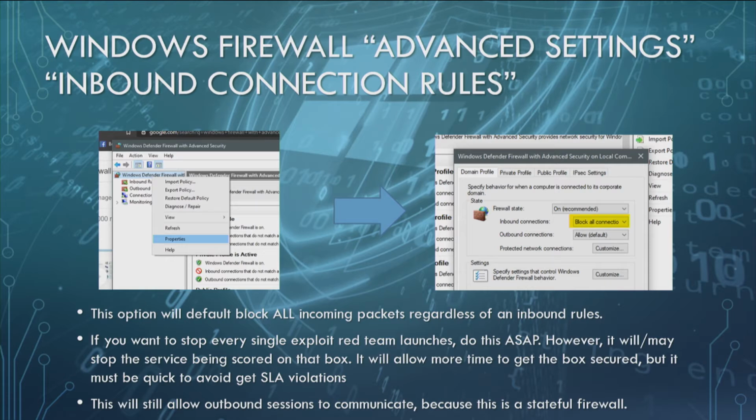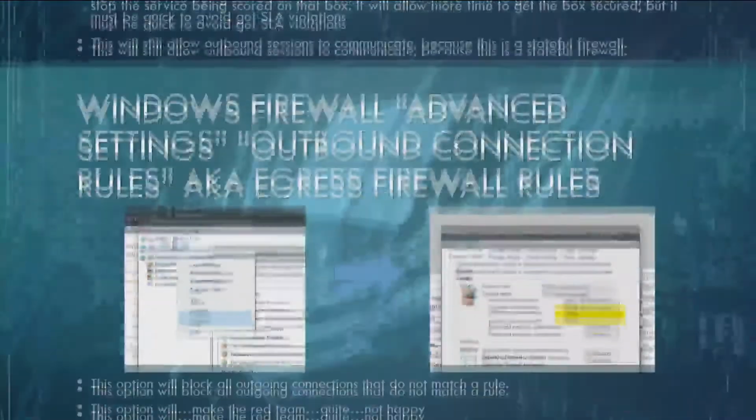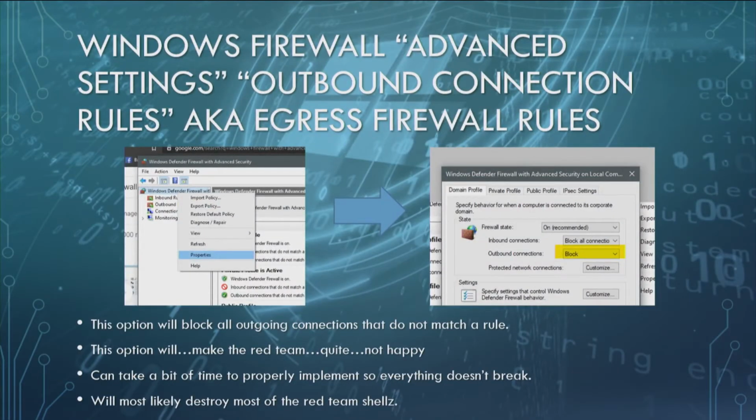Windows Firewall inbound connections. Oh yeah, so another setting here is you can block all the connections going into the system regardless of whether there's a rule set up for it or not. There are a few advantages to this, you'll have more time to harden your system and change all your users and passwords. But you also run the risk of getting SLA violations and all that stuff.